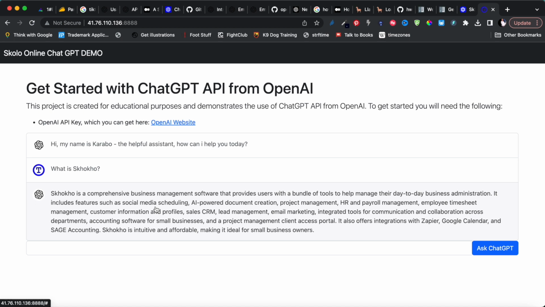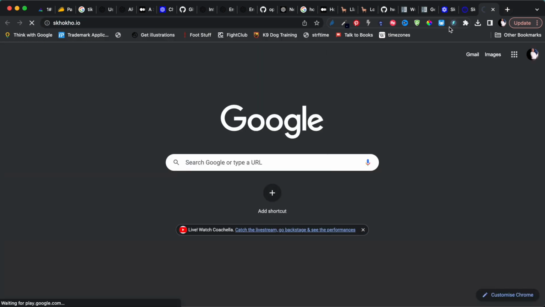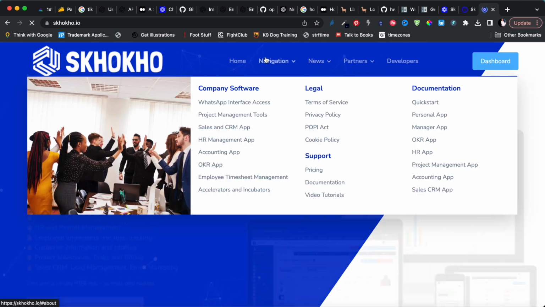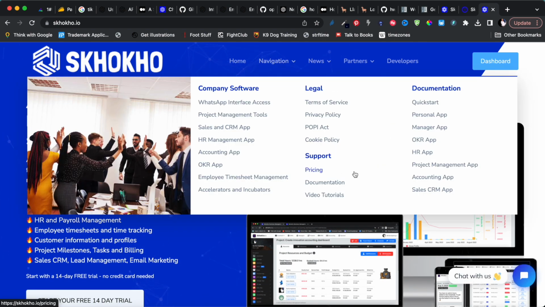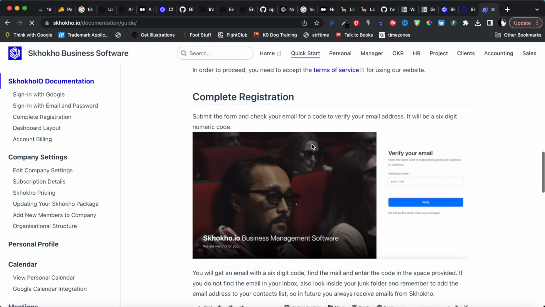That's good to have a chatbot that you can ask just about anything. But imagine now you're able to build your own chatbot with your own documentation on your website. So for example, let's say inside of our Skoko website, we have our own documentation. If you click on navigation and you click on documentation, this is our own Skoko online documentation.